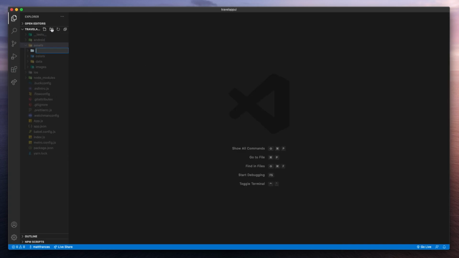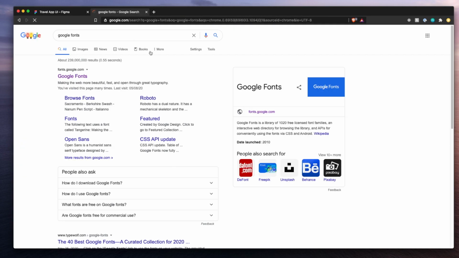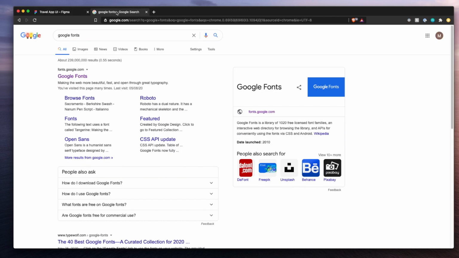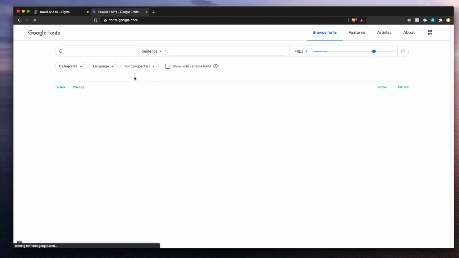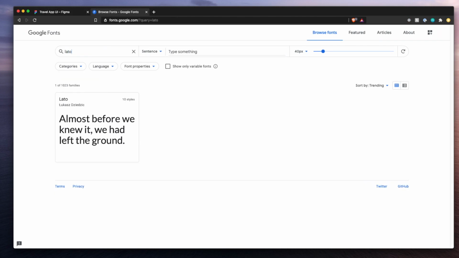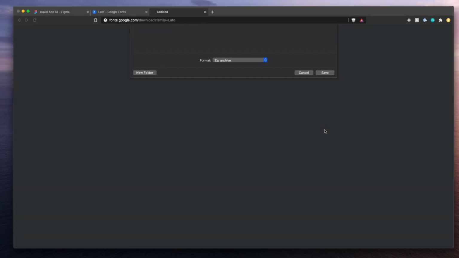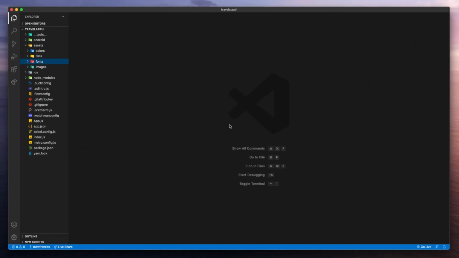So open up assets again, new folder called fonts, and we're going to go over to Google Fonts to get our font. And here we can see that we're using Lato, or Lato. I don't know how to pronounce it. But let's type that in. Click it, and we'll download the family of fonts. Save that. Now we're going to drag and drop everything in that zip folder into this folder.